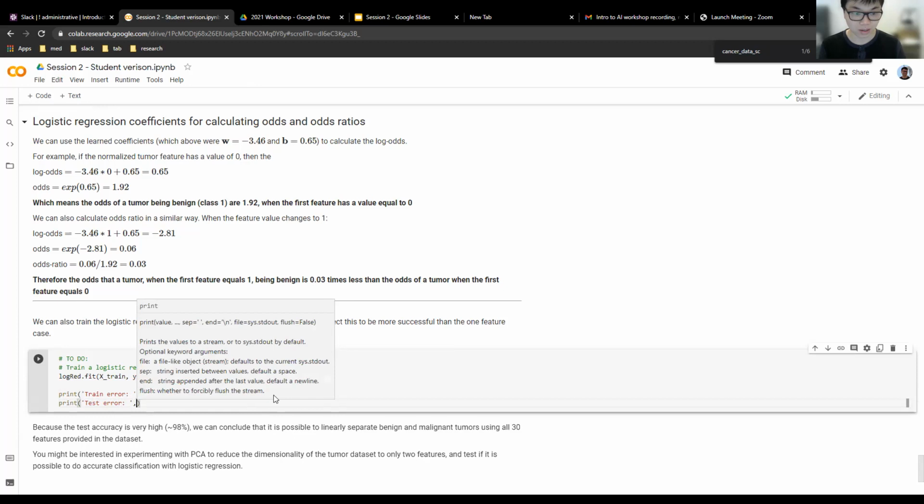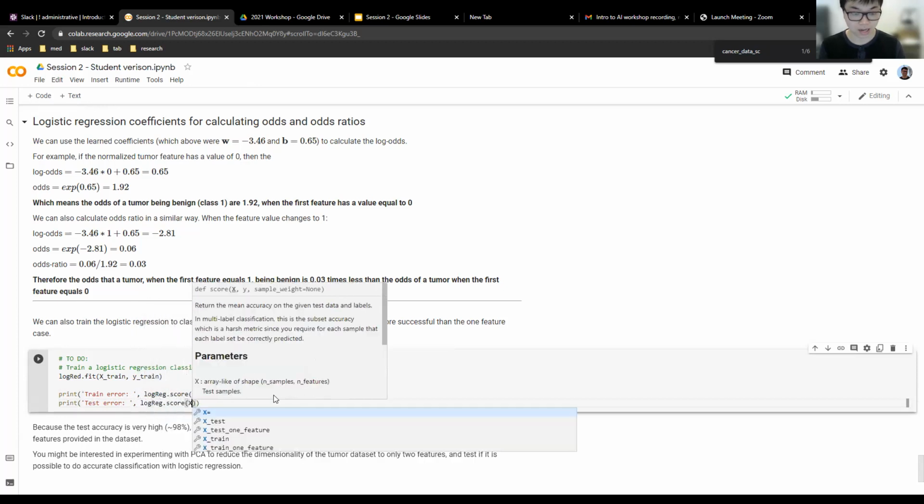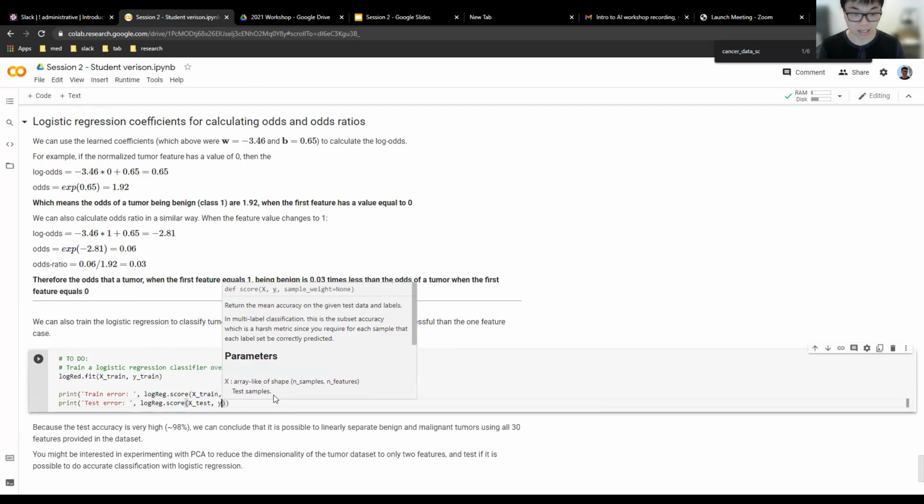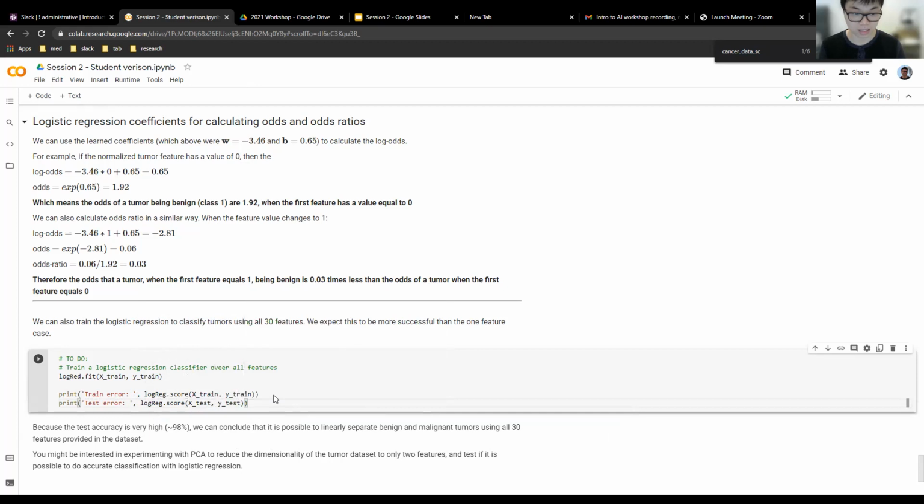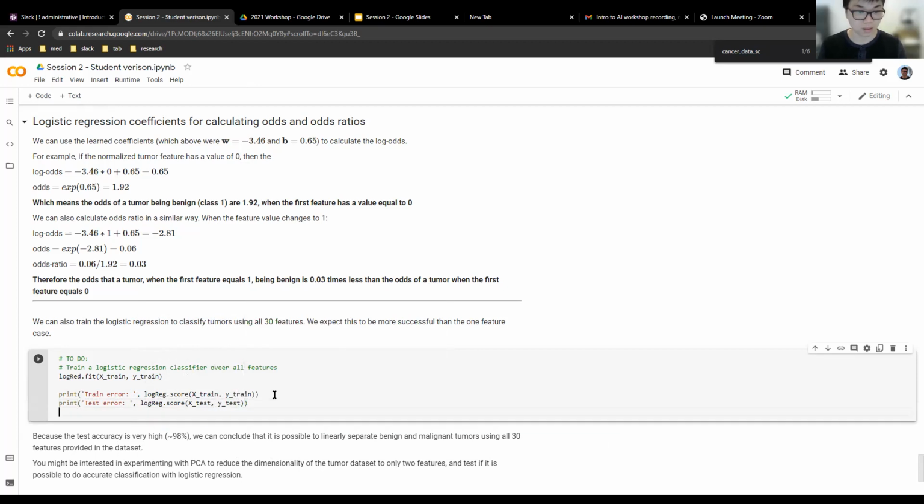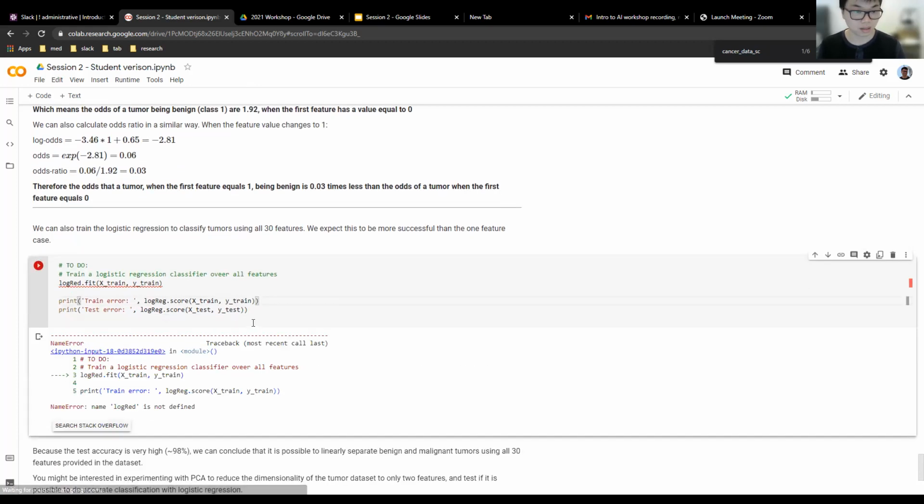Remember, the one that you really want to pay attention to in papers is the test error, because the training error can be overfitted, but testing error, if they do a train test split, it should be like testing on new data. Right? Okay, let's see, did I typo again?